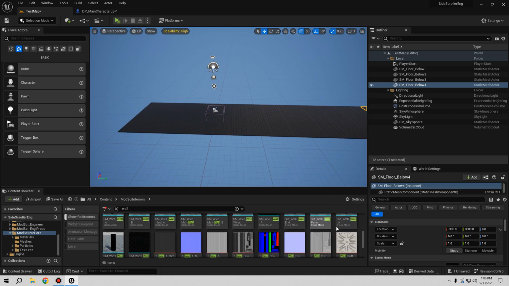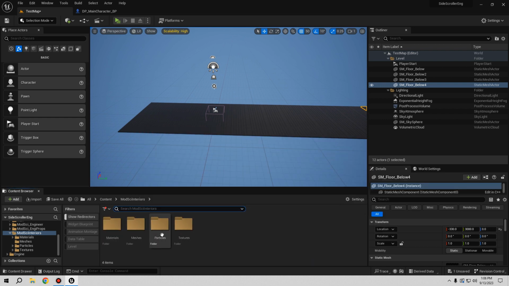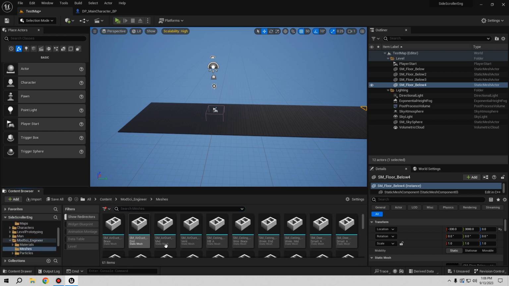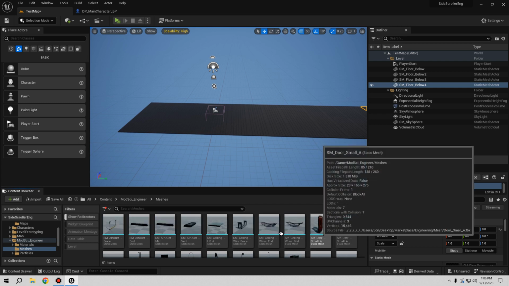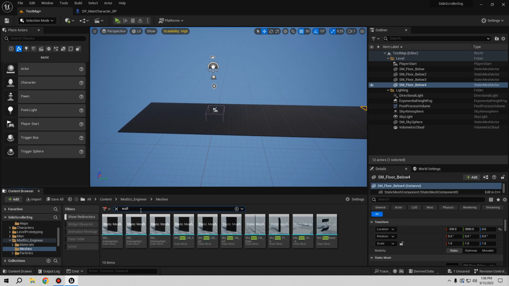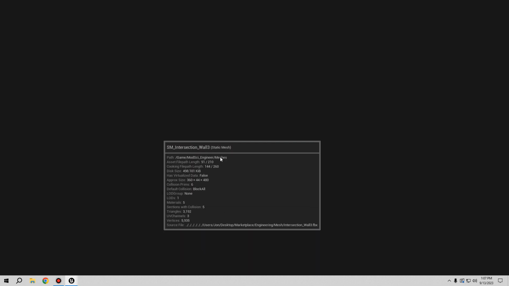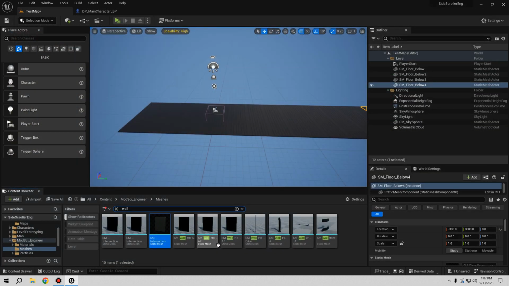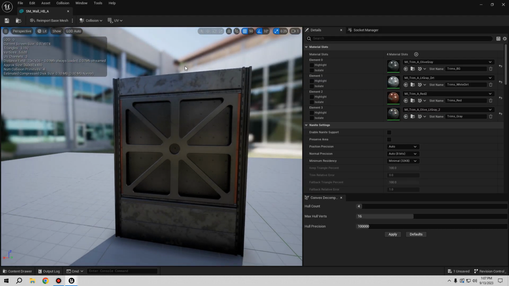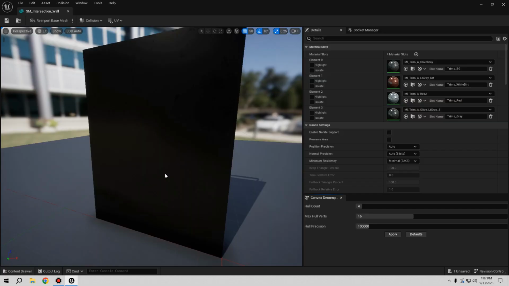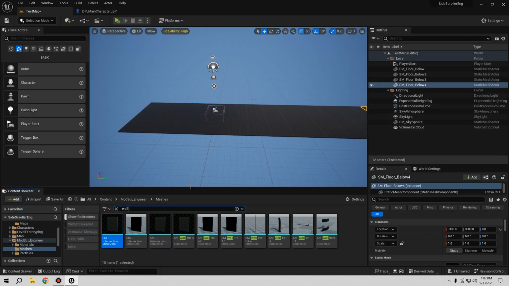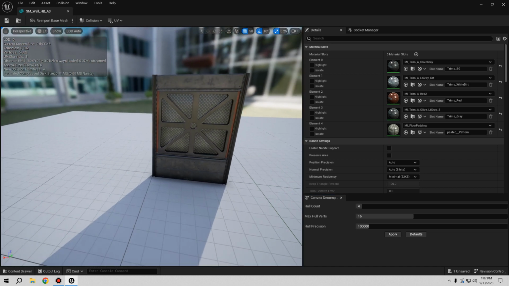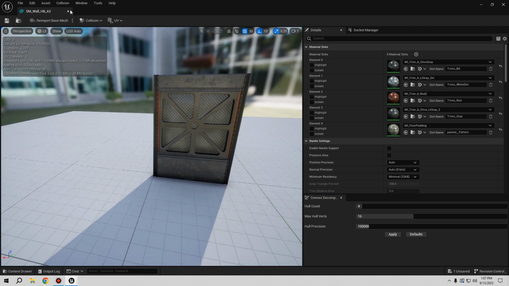Okay, let's see the other one. We have the engineer mesh. It's probably the same. So let's go to wall. Yeah, this is better, so we can use this. What is this? All the same. Okay, so let's do this. I want to use that one. I like this one, so let's use this one.